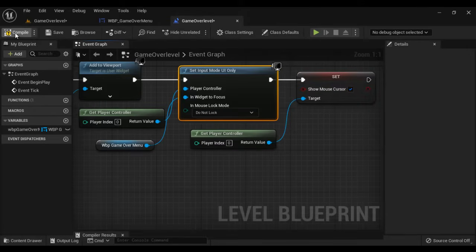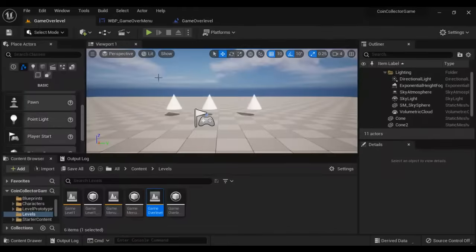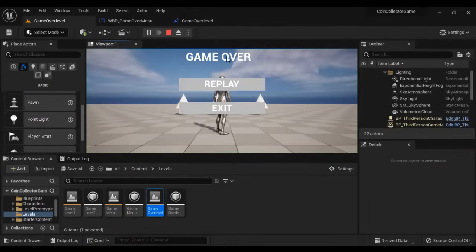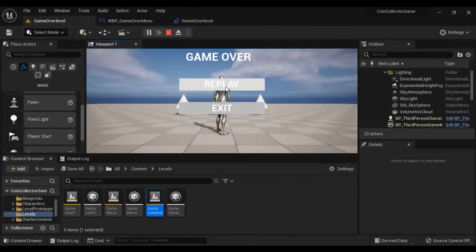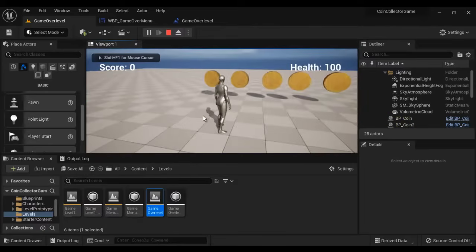Okay, if I say compile save, come to game over level, if I click on the play button, you see that we have game over menu, replay button and exit button, guys. So if I click on exit, it quits the game. I click on the play button. If I click on replay button, it goes to game level 1. You see, it goes to game level 1.